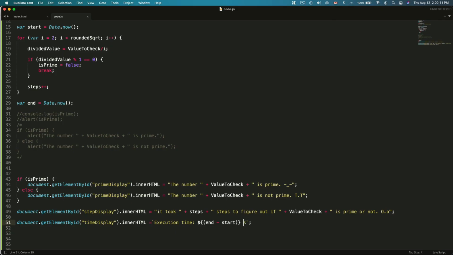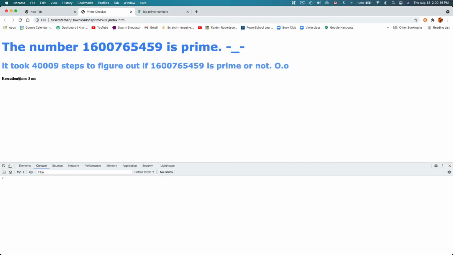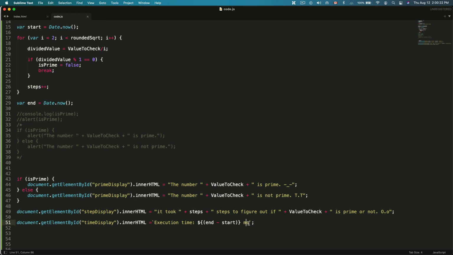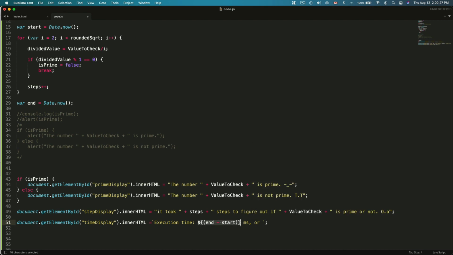Instead of seconds, we do milliseconds. Okay, let's try that again. Put that in there. 8 milliseconds. Nice. It was faster than before by 2 milliseconds. Let's also add seconds. Let's do comma, or, and then let's just copy that. Or, end minus start divided by 1,000, which gives you seconds.